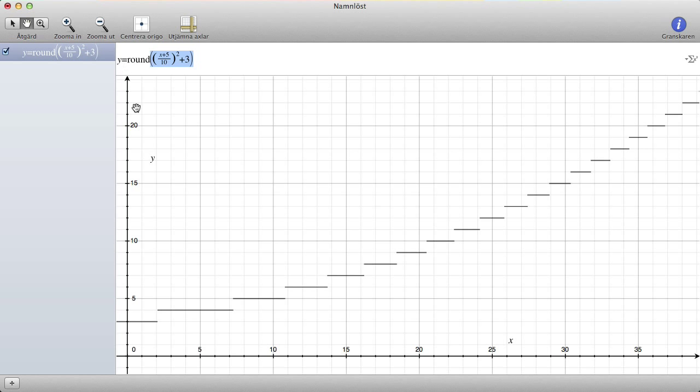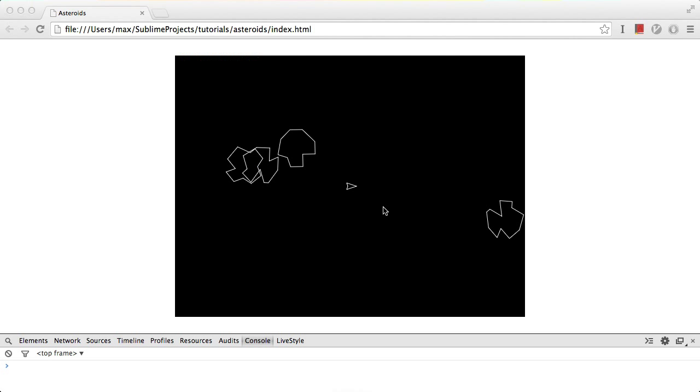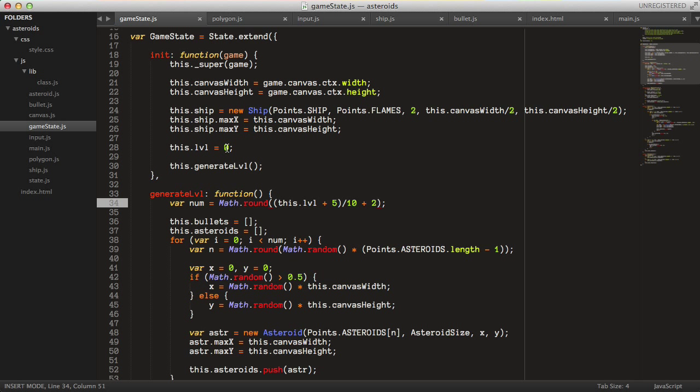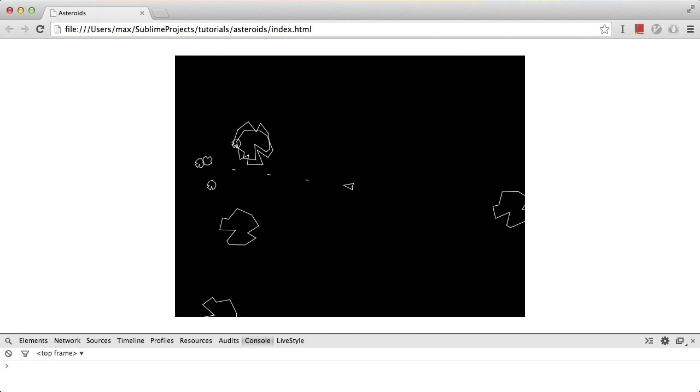So let's see if it works. So we repeat, we should see 3 asteroids. Oh, sorry, we added 5 to the thing there, of course. So let's just add 2 instead. Yeah, so we now have our level progression going. So if we increase the level to 30, we should have 15 of them, or something like that.